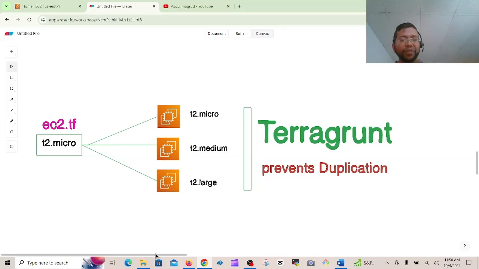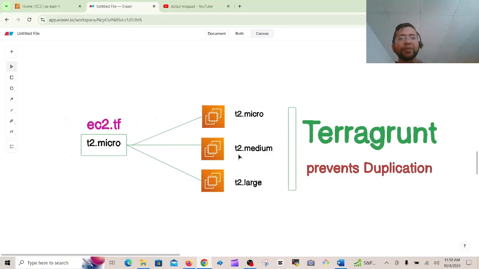ec2.tf with this module. So normally we want to reuse it multiple times, 100 times, 1,000 times. So to reuse, sometimes we forget when we are copying this T2 micro for T2 medium or T2 large. This is human error. Manager said to create the T2 medium, but in fact, I or any other engineer forgot to change the T2 dot medium. We normally copy T2 micro, which one is existing.